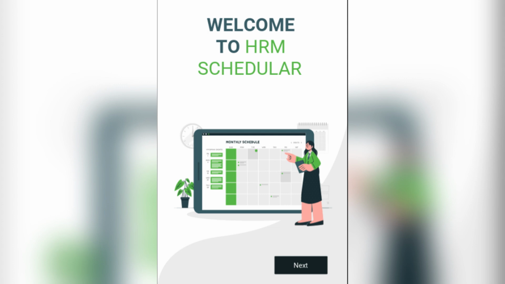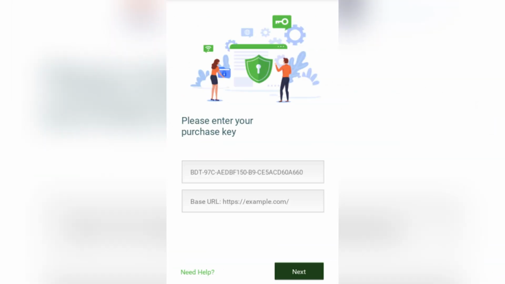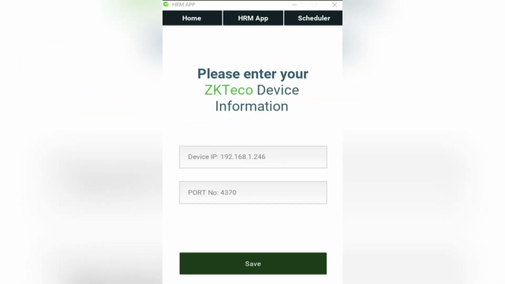Now open the HRM Attendance Scheduler app and enter the purchase key and base URL. Click Next to proceed and enter the device details, like device IP address and port number. Click Save to complete the device configuration. The app will now send attendance data to the server every hour.